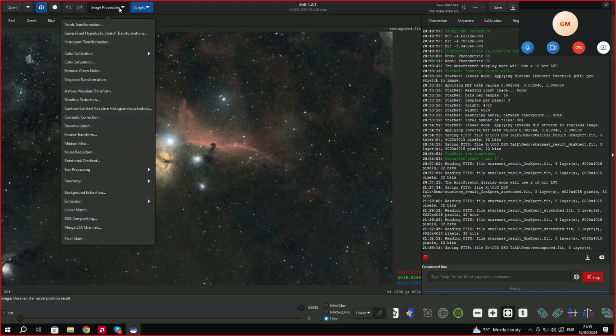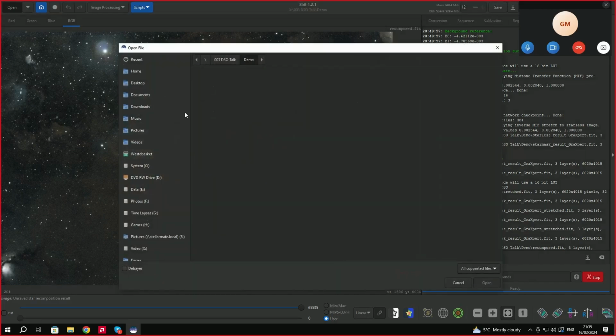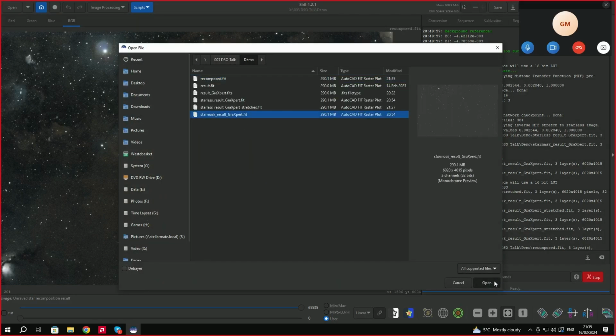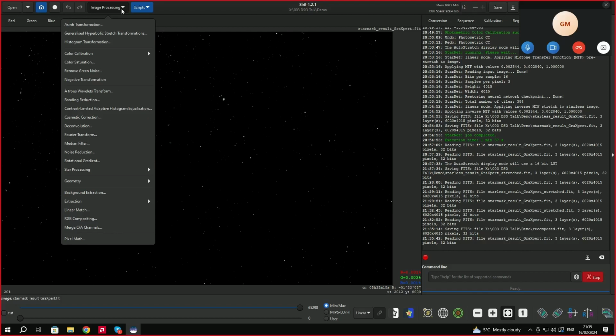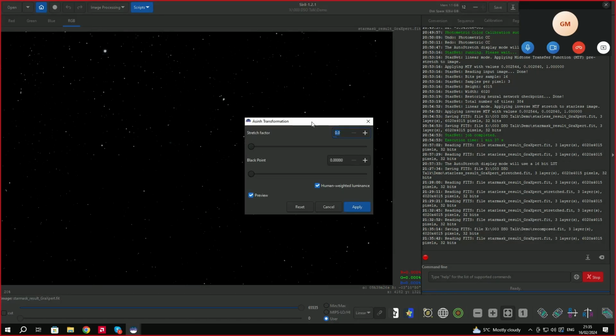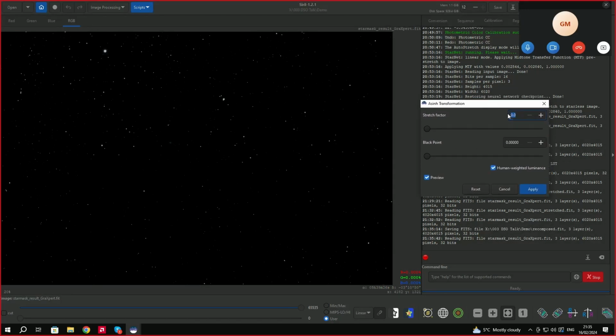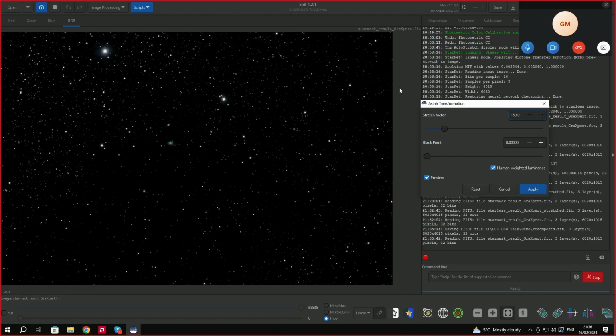And what I will do, I will just open my stars, and what I would use for stretching, I would only use here this arcsinh hyperbolic transformation, which is to preserve color. And if you want to use that, this is quite simple. For first stretch, just type 150, press enter, and you can see now all the stuff.